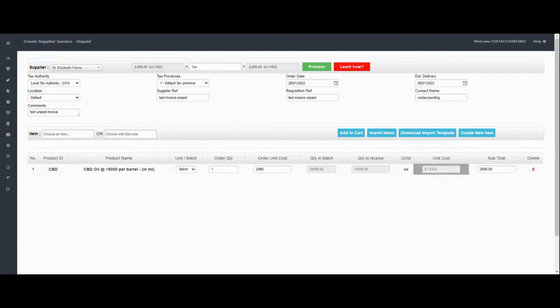Now it's showing that the unit cost per milliliter is 13 cents. Same thing if we had said we received 10 barrels. Here it is saying 10 barrels were received at a unit cost of $2,000 per barrel. Same thing. Now it is showing that you received 150,000 milliliter of the CBD oil at 13 cents per milliliter.